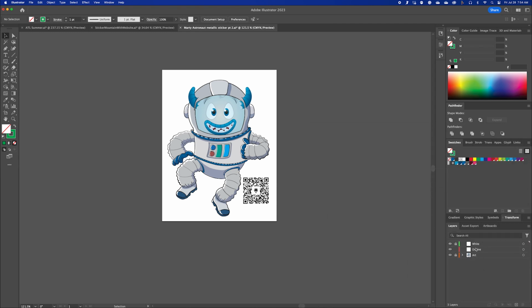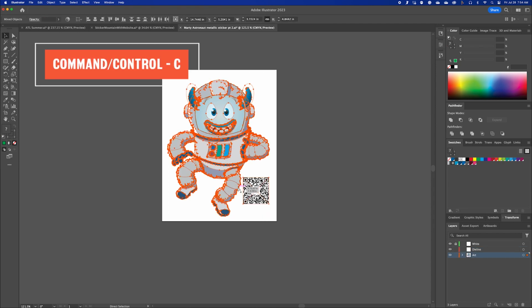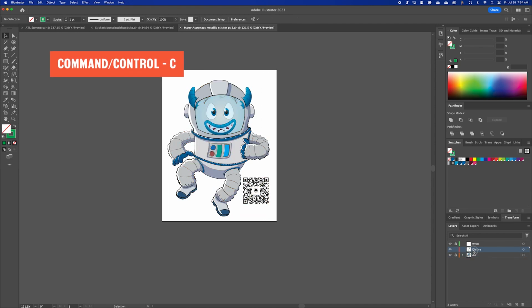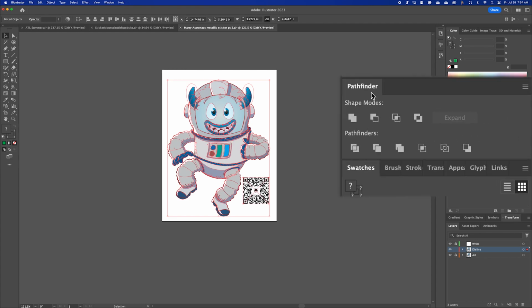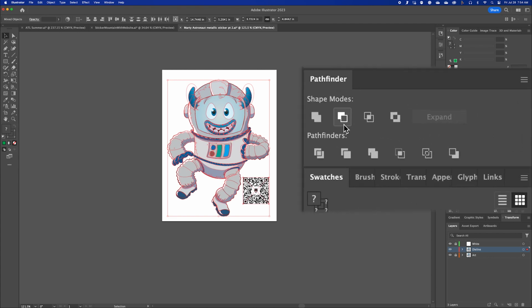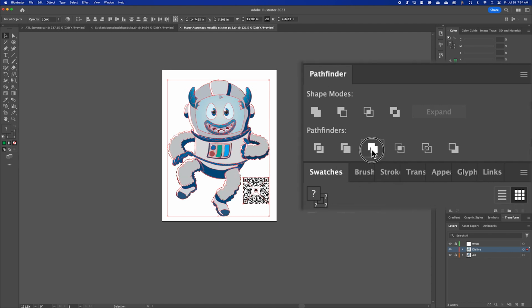Now we'll create a die line. To create a die line, select all of your artwork and copy with Command or Control C, and paste it in front with Command or Control F into the die line layer. Next, open up the Pathfinder window, and we're going to press a few things since our artwork is a little unique. We're going to press Trim, Merge, and finally, Unite.